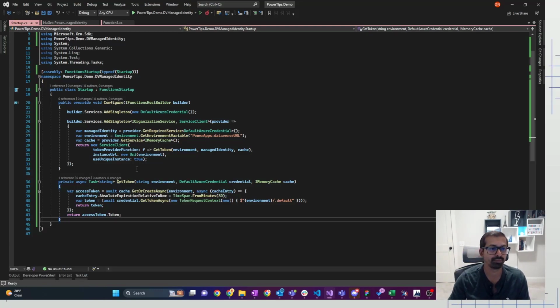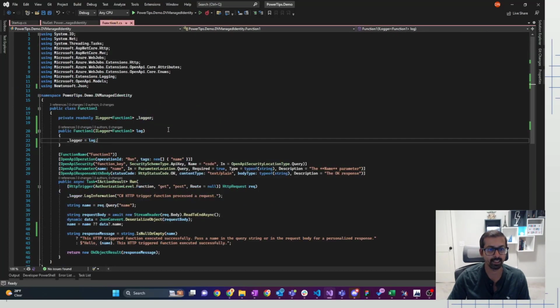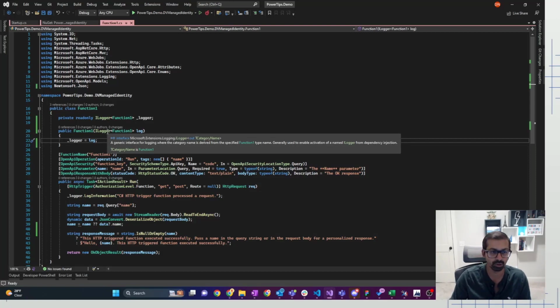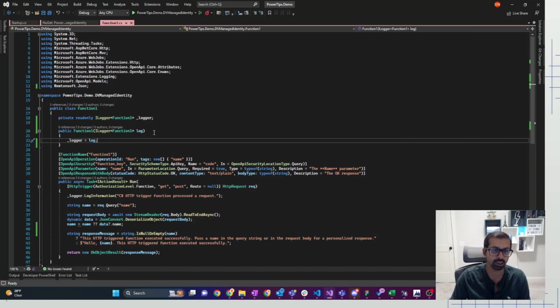Okay. Now once you have configured your dependency injection for authenticating Dataverse using managed identity, you can go back to your function, and then let's see how you can utilize that managed identity. Okay, so first thing that you want to do is, you have this ILogger over here. This is also using dependency injection.